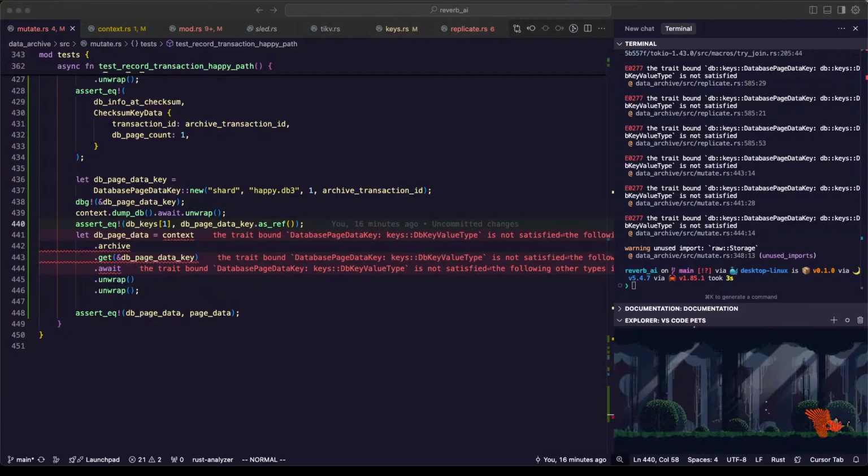Oh, you know what? I don't have Discord open today. All right. Now, so I could make this work by doing the serialization correctly.